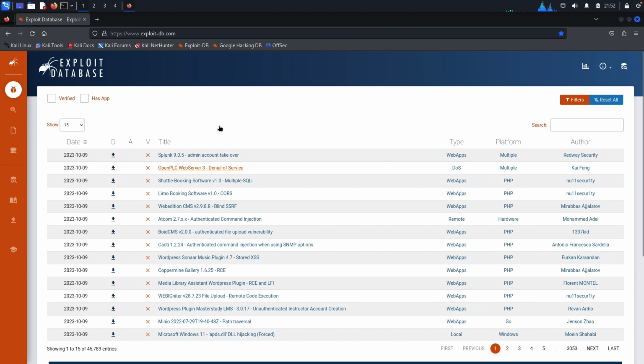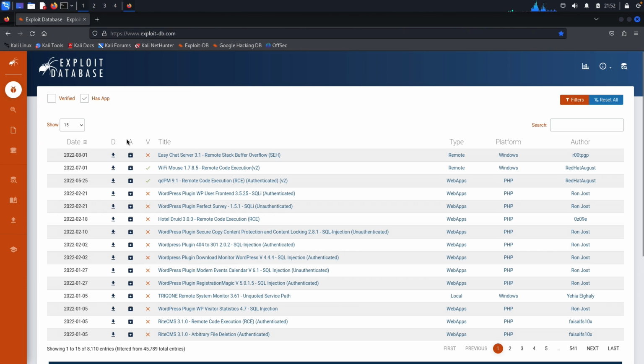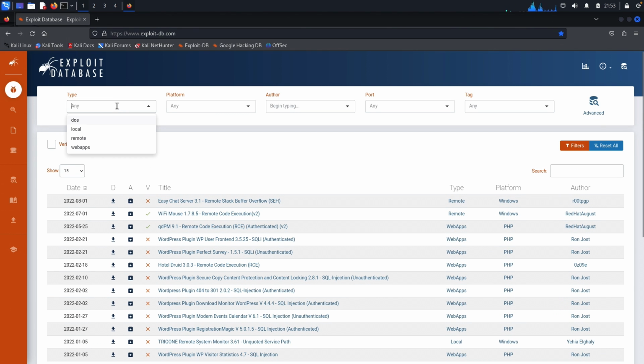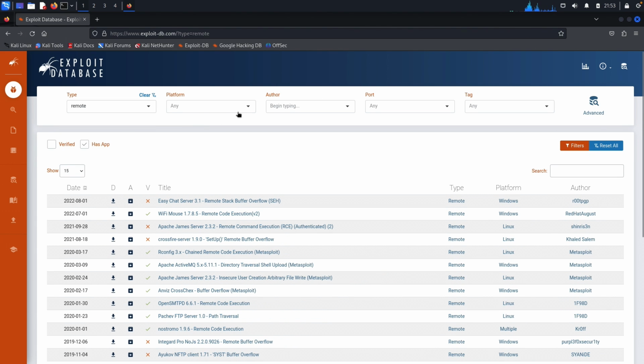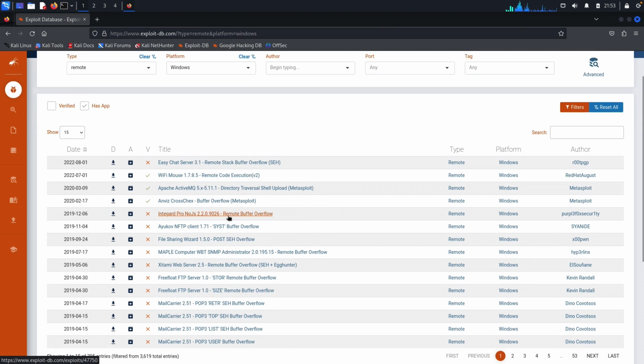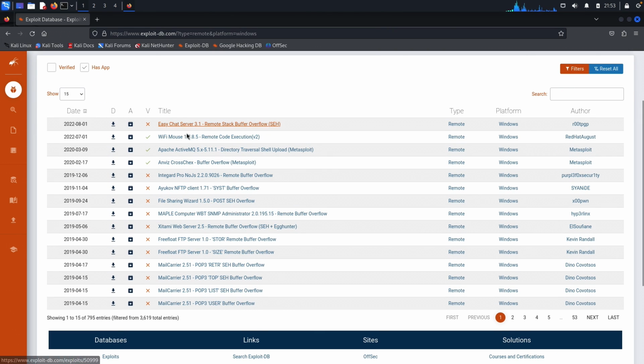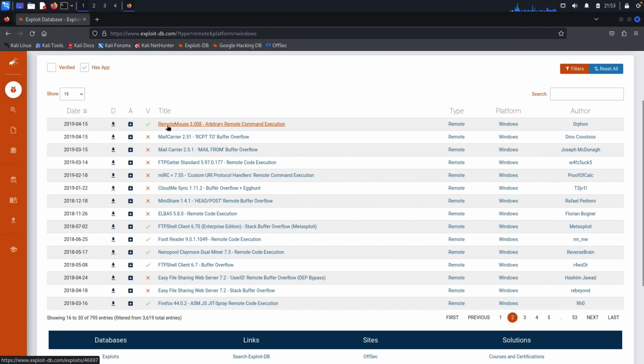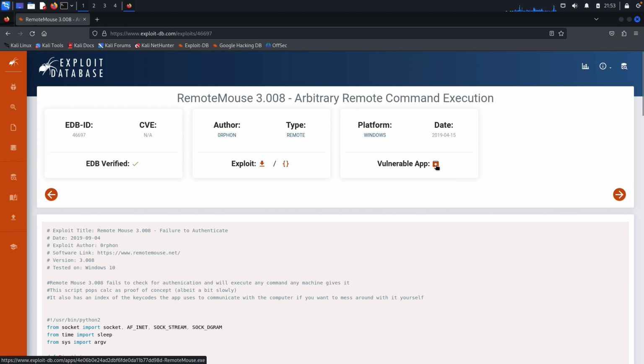And I like to pick on something that is going to have an app. So let's just download the app. Let's filter on, we need a remote exploit. We need something for the Windows platform. And let's just take a look. So we've got some verified. Let's take a look at the second page. So I like this Remote Mouse 3.008 arbitrary remote command execution. So let's pick on that. Let's just download that vulnerable app.